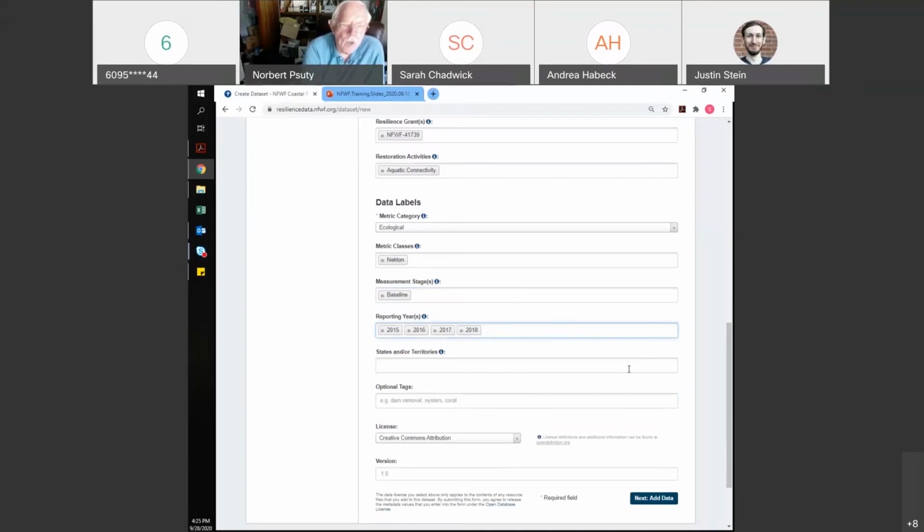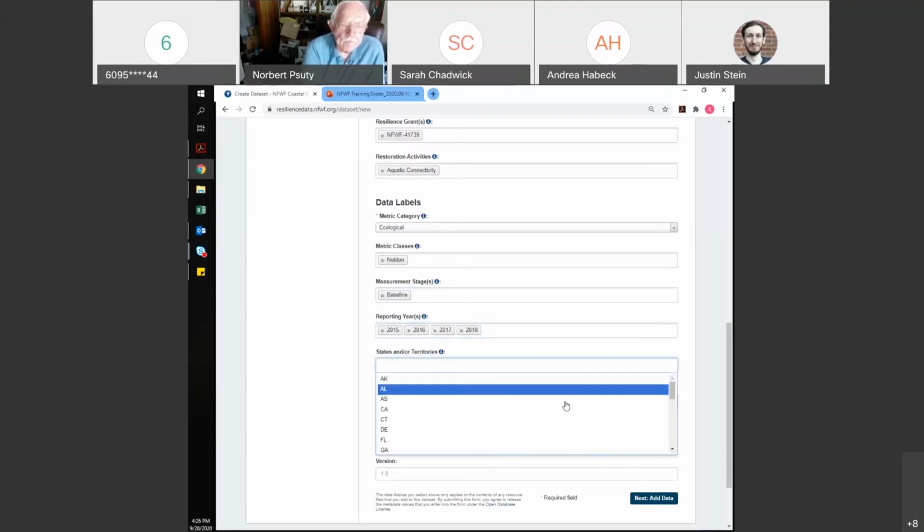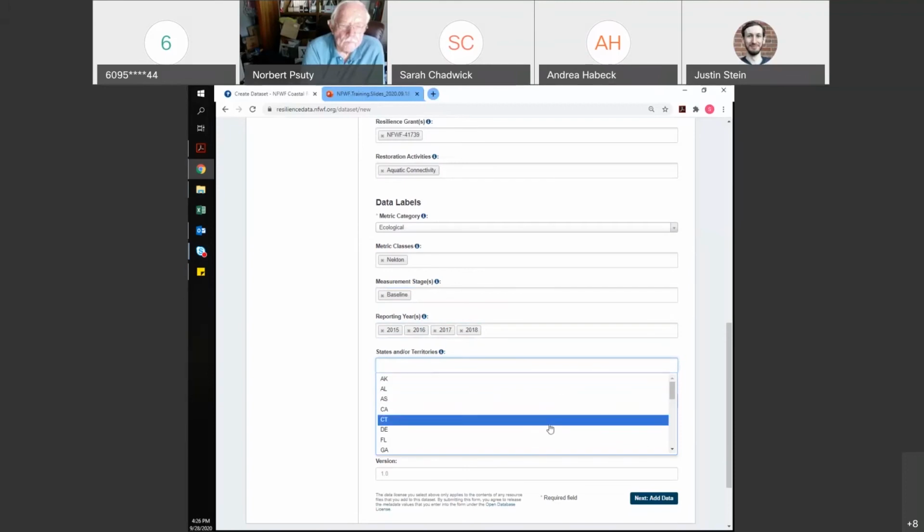States and territories refer to the states in which the data was collected. Here you can choose from a state's 2-digit code. While you may select as many as apply, given the nature of our data, I'll be selecting one, which is New Jersey.